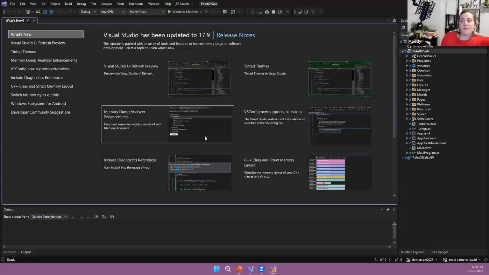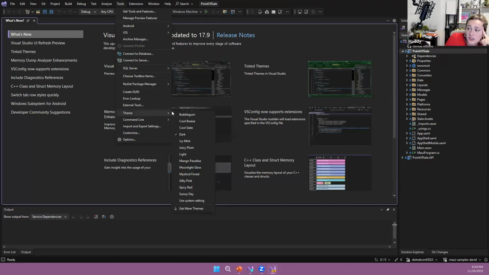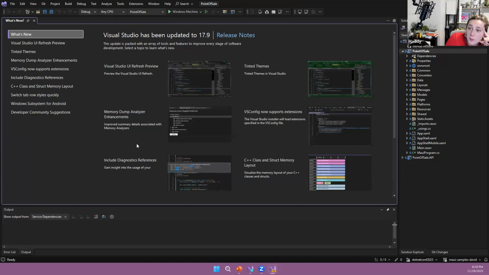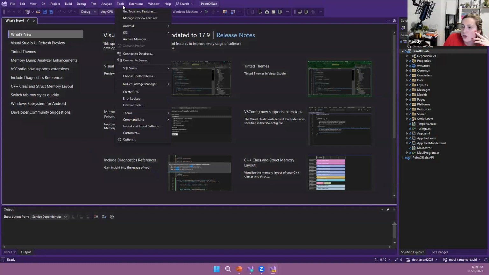So, all right. VS 17.9. Modern UI. We kind of modernized it, so that's cool. Also, new themes. Of course, I have to talk about the exciting stuff. There is a purple theme. Oh, wow, that was great timing. Beautiful. There are also other themes.